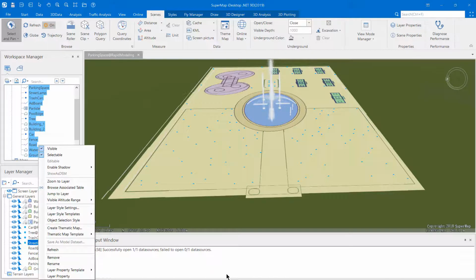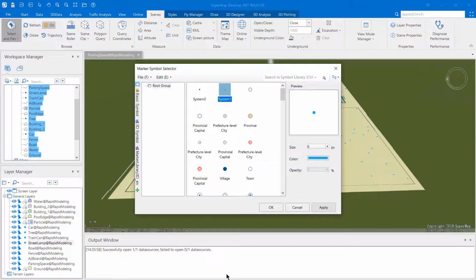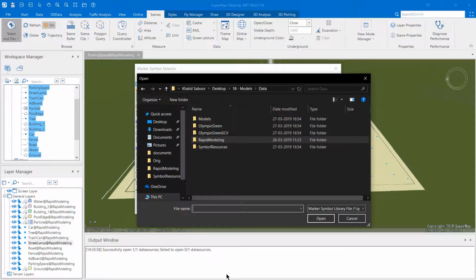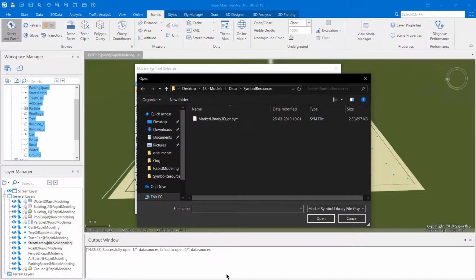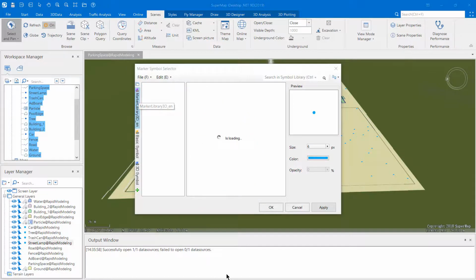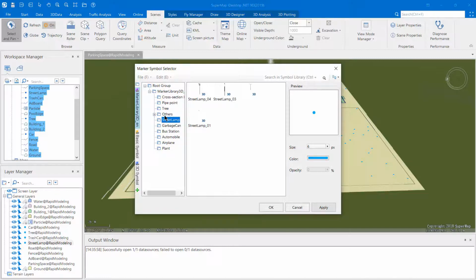So we're going to right click, and we're going to say layer style settings. We're going to import the marker library 3D from our data folder, add symbol library, data, symbol resources, marker library, say open, right then. So there it is, marker library 3D. We can expand this, go into street lamp, and let's say we will select this one.